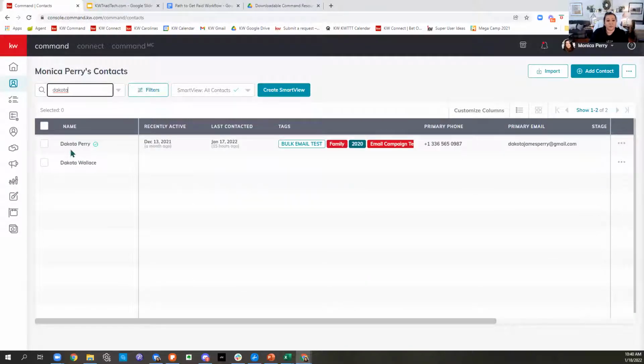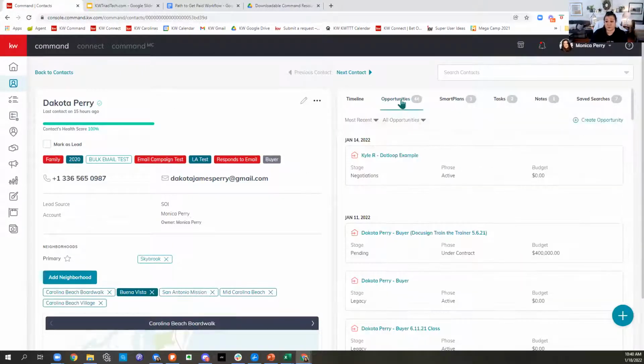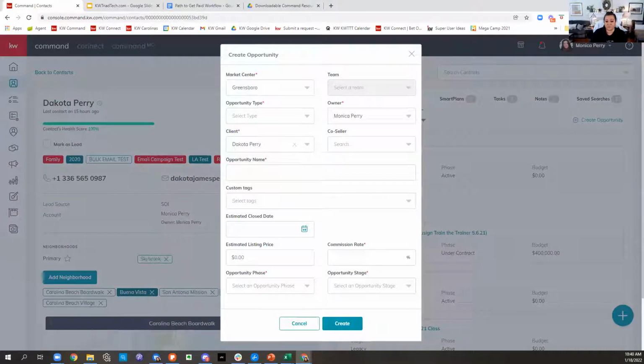Here we go. So if I've added my contact already, over here where I have all my actions I can do, opportunities is one of those. So if I know out of the gate that this person's going to go, I can add the contact, and right there in the contact card, I can click create opportunity and get this pop-up.